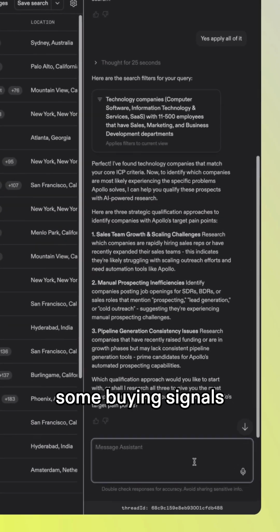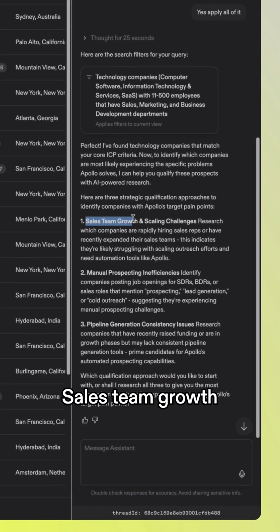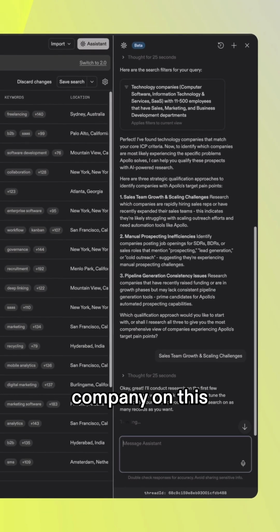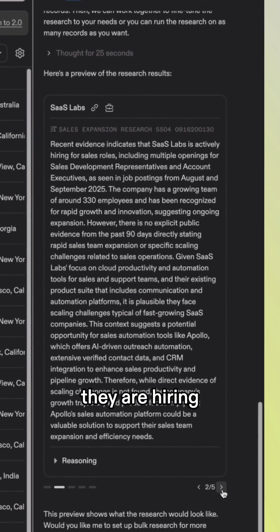Now it's suggesting some buying signals to help refine my list. Sales team growth and scaling challenges. That definitely looks like something that we could solve for. And now the assistant's actually gonna research each company on this list to see if they're experiencing that pain point. SaaS Labs, they are hiring.